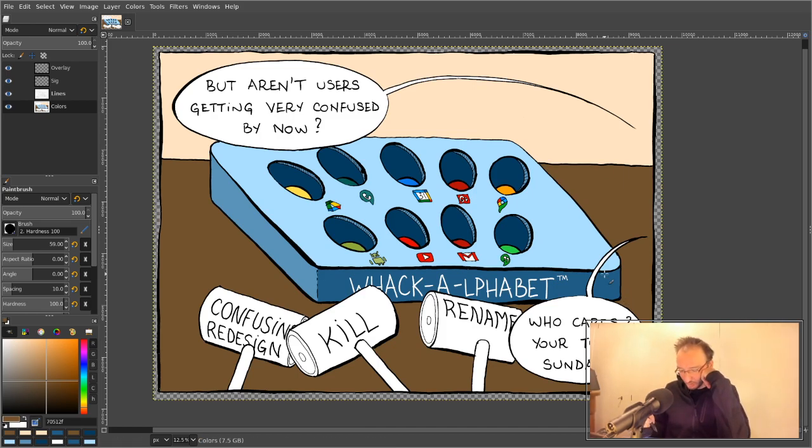Okay, so what color should I make these mallets? Do we have enough colorful stuff? And should I just make them wooden mallets? I feel like I don't want to add too much more visual complexity, so maybe I'll just make them a shade of wooden color.